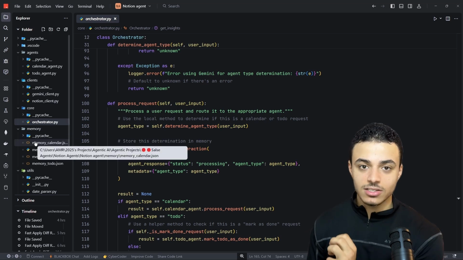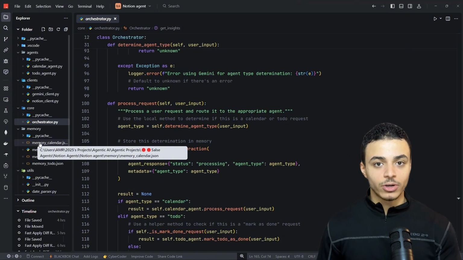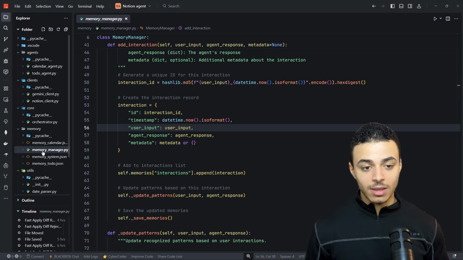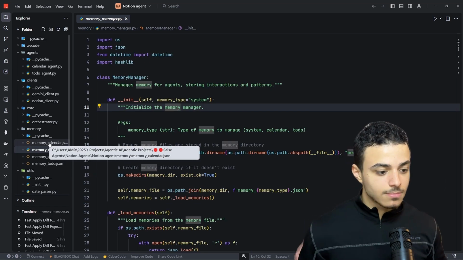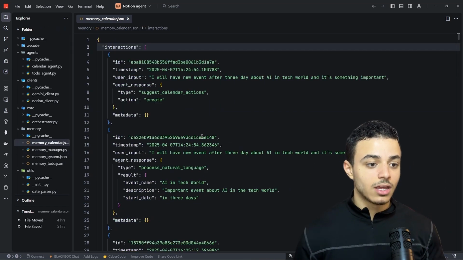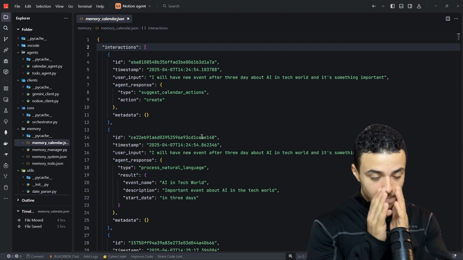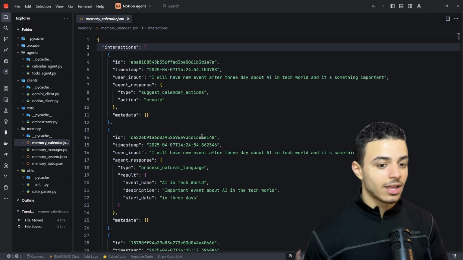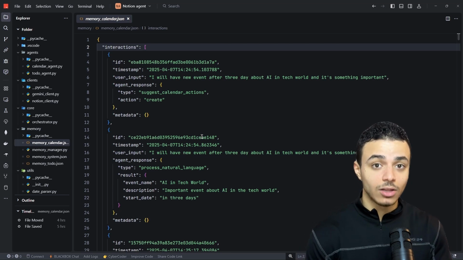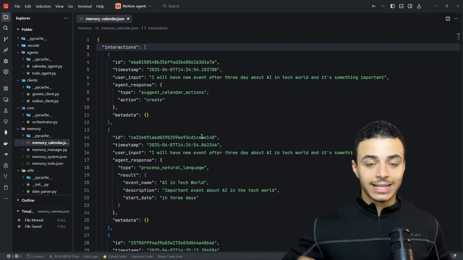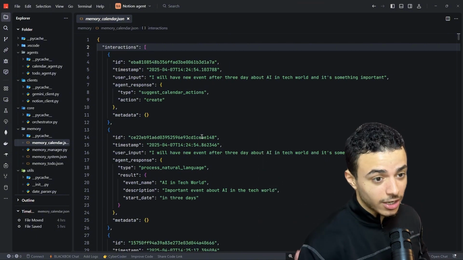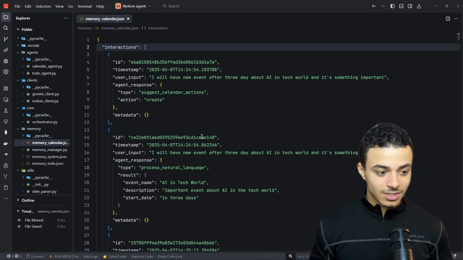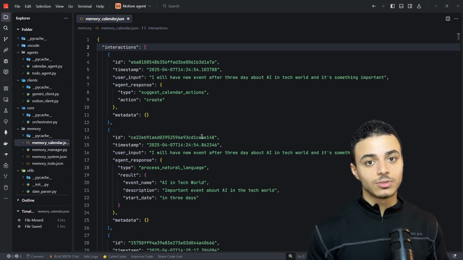So let's talk about memory management. Let's jump into the memory folder and then the memory manager. I want to show you a sample from my previous interaction with this agentic system. Now, this is the JSON file, or the memory of the agent. And in any real live application, you will use a cloud-based approach using something like Mem0 to track all these records online, because I'm just trying to teach you the concept.